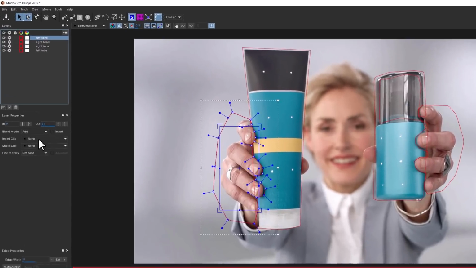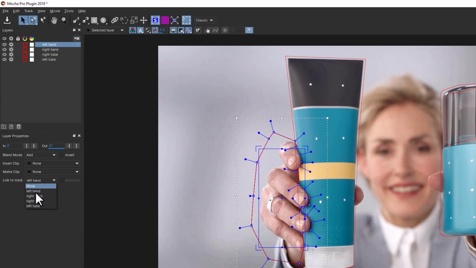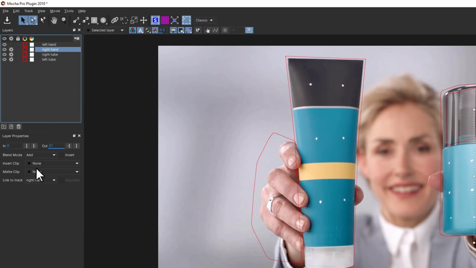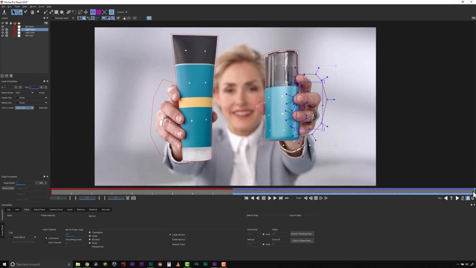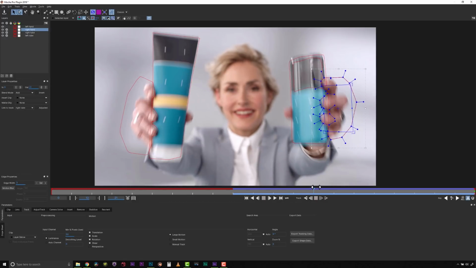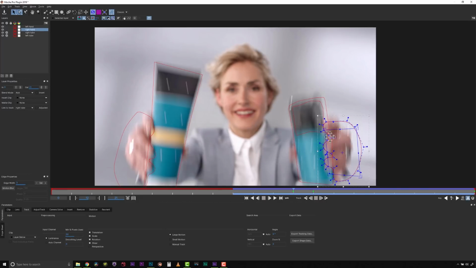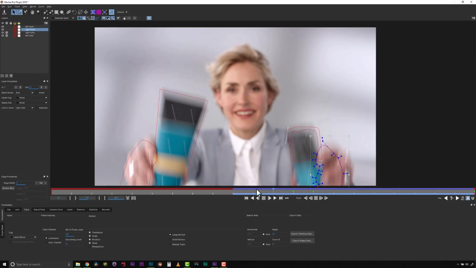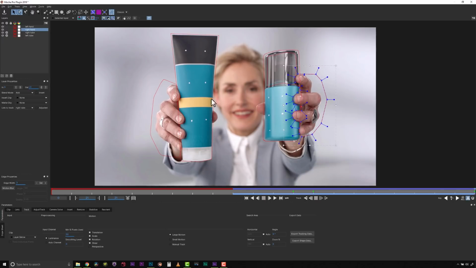We're going to take left hand and we're going to link it to our left tube track. And our right hand, we're going to link to our right tube track because we've actually already got the information for them. And we're going to let those just track right off screen. And we're going to correct anything that we need to correct shape-wise. We can use our transform tool and turn our surface tool off to make sure our roto looks really nice. All right, so that's probably good enough.